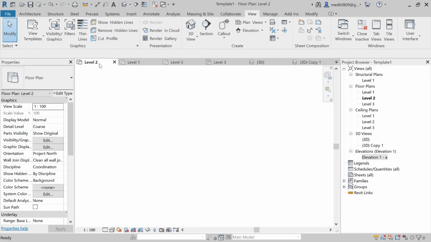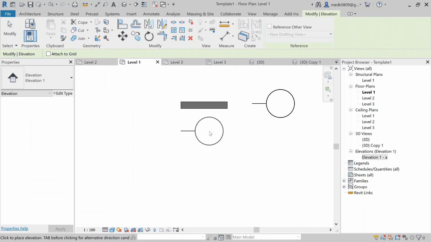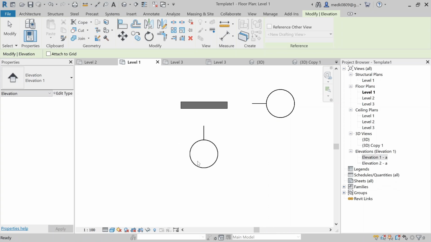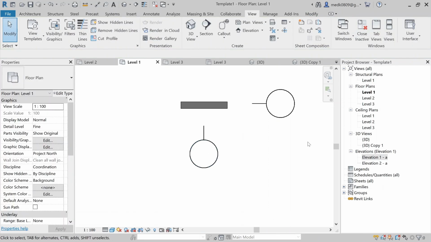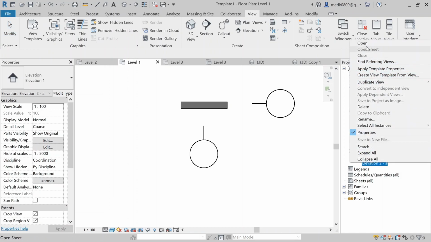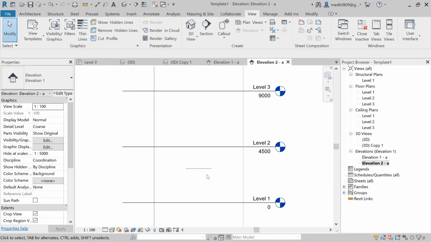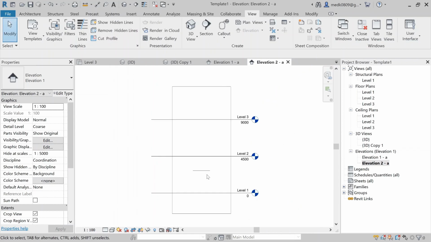Go to level 1 and then let's create some more elevations. For that, again elevation, and then you have to click the tab key to define the direction of the elevation. Okay, so now we have created this elevation. As you can see in the project browser, we have elevation second A. Right click and then open. Now you can see the different elevation. So this is how you create views in Revit.